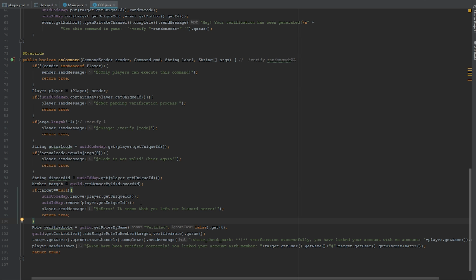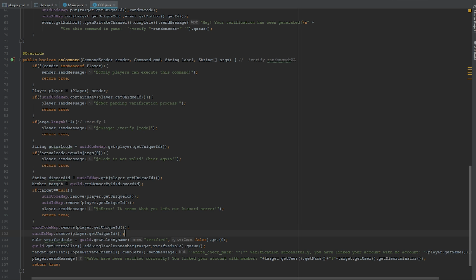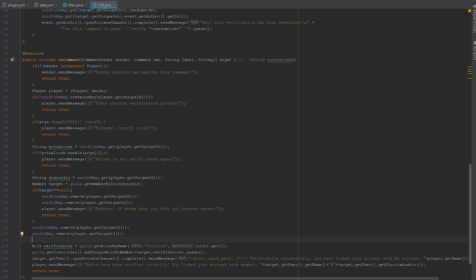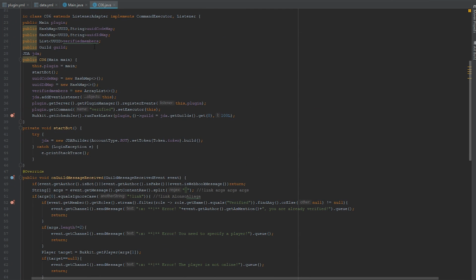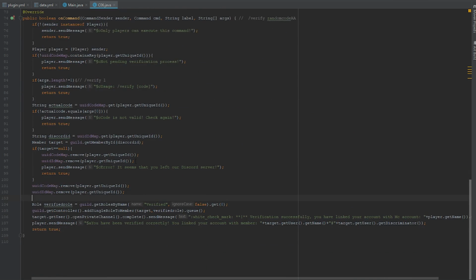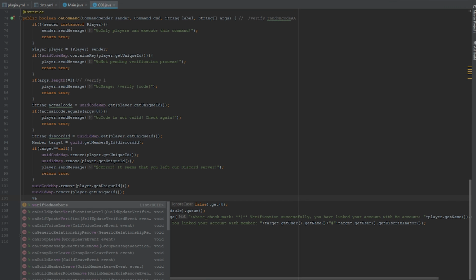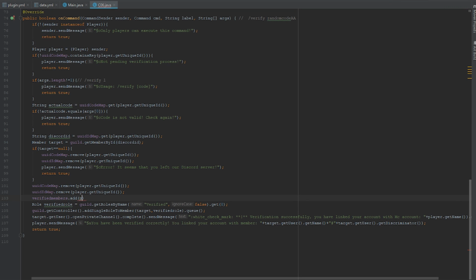I actually forgot something. I need to remove it also from the map here. Okay, so I'm gonna remove the map here, and I'm gonna add my player to the verification members list. So verified member, add player get unique ID.